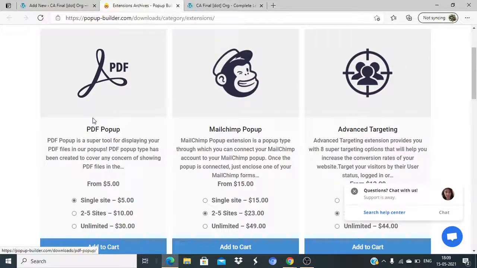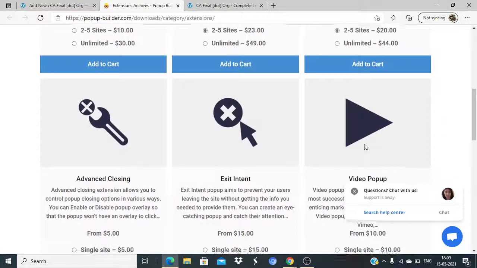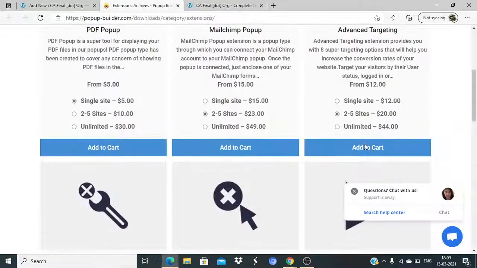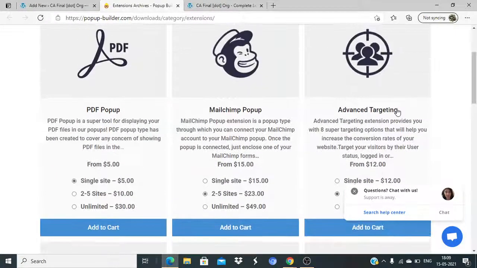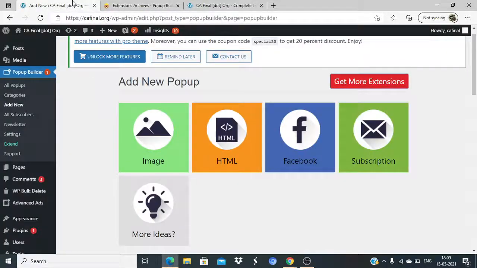For example, the PDF pop-up, MailChimp pop-up, advanced targeting pop-up, and they are at a quite reasonable rate. For example, this is for $12 if you want it to be advanced targeting pop-up, etc. In this case, we will just look at the free version of this, which really works well in my case. I'll click on add image. So let's create an image pop-up.